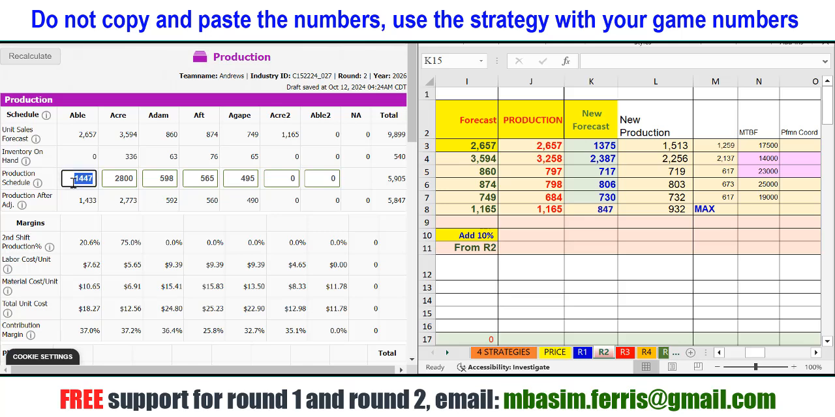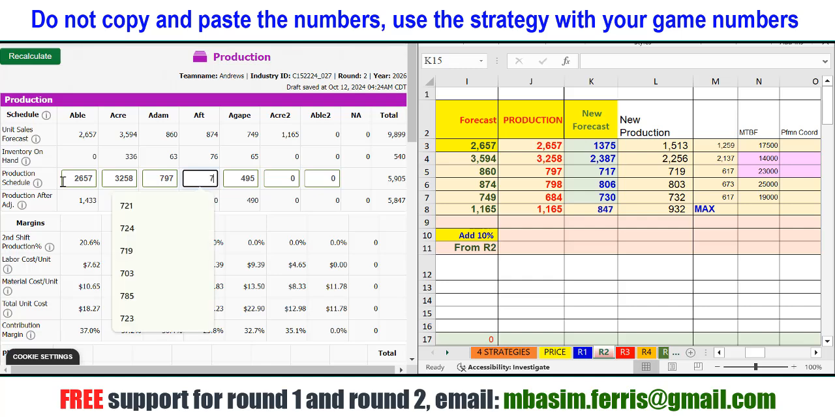So now we put in the production. Production is easy because we calculated the sales forecast already. We know the inventory, so just use the sales forecast, deduct inventory, and then we have the production schedule. And now we put that in, right? 2657 and 3258 and 797 and 798 and 684. Again, do not copy the number.